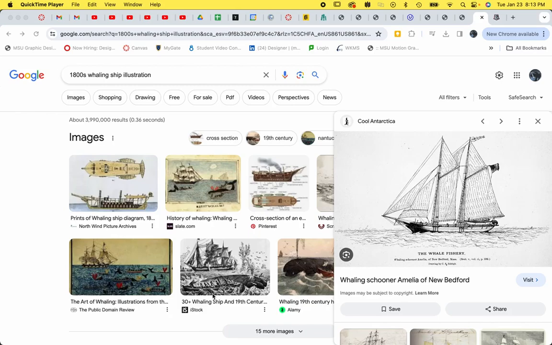I think that we're probably on our last video. And so we're going to add a couple more photos to our layout. And so I want to find an illustration actually. I Googled 1800s whaling ship illustration, and I found these options. I picked this one. It says it's the whaling schooner Amelia of New Bedford.